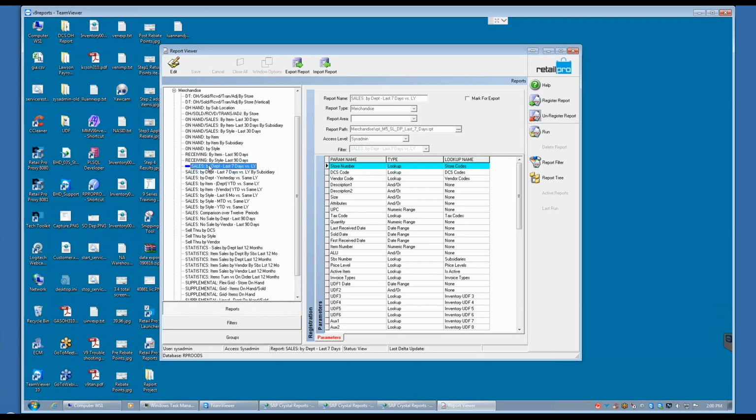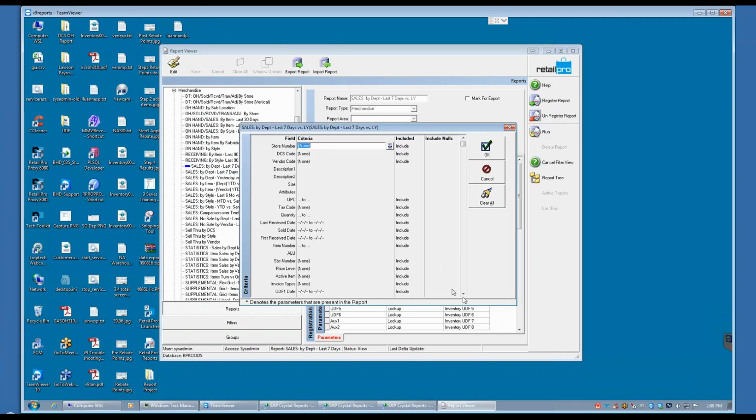The ones that come out of the box, they're going to have a preset filter in them that's going to do last 7 days, this year versus last year. When you run them, you can change that, right? So the date ranges are all the way down at the bottom here. They hide them pretty good.